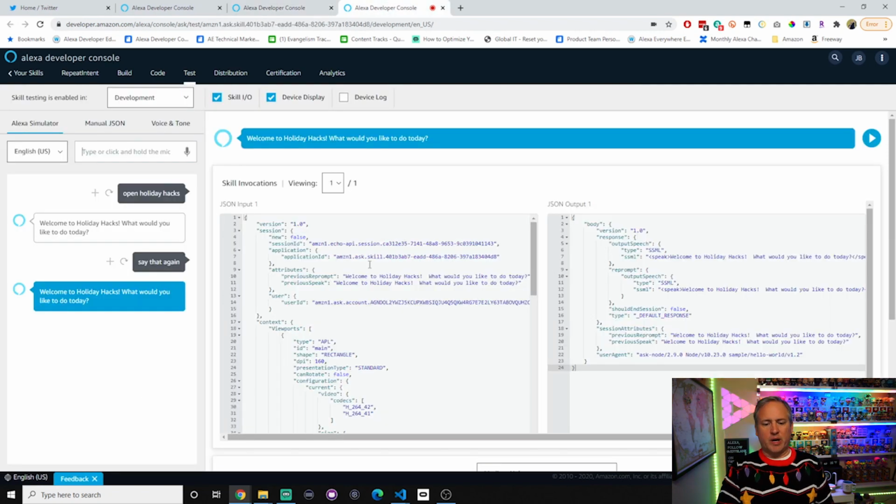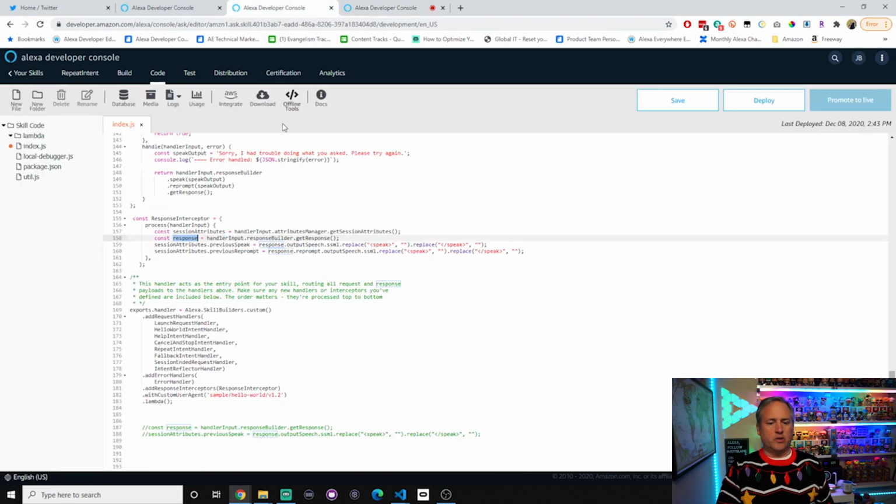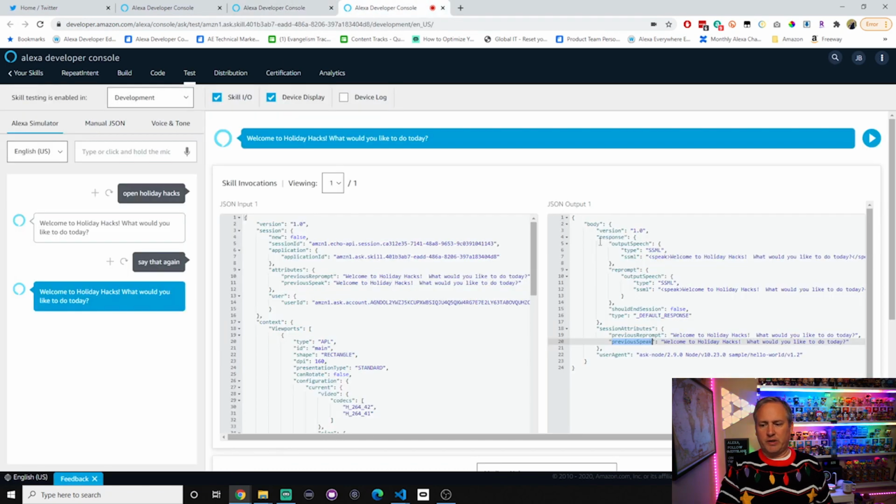You can see here in my request, when I said the repeat intent, we actually have our normal response that gets sent every time we send a message back to Alexa to continue a conversation. But down here at the bottom, we have our session attributes, previous reprompt and previous speak. So I'm just assigning those values that came out of here into the session attributes. So you can see here that response.outputSpeech.ssml maps perfectly to response.outputSpeech.ssml. And we grab the value that's in here.